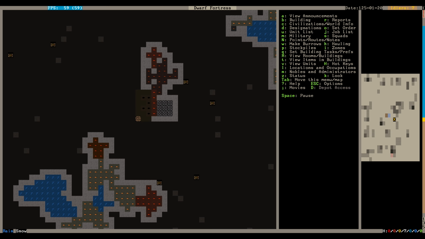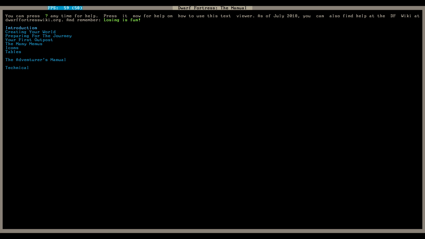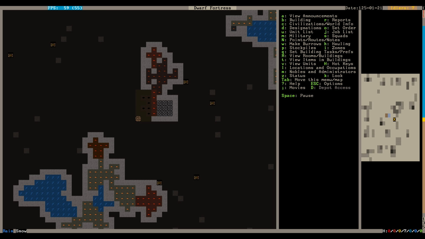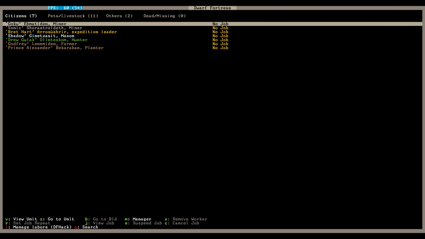Okay. Are they idle up there? Whoa, that was the wrong button. They're not doing anything. Press U real quick. Yeah, they have no job, so I don't know why they're not mining that out.